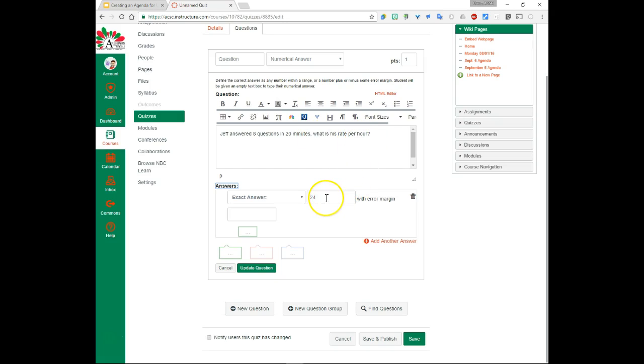I've chosen the answer that I want them to have. It's a numeric answer, so they would need to put in exactly 24. If they put anything other than 24, they would get it incorrect. But perhaps beyond just getting it correct or incorrect, this is something that I want to offer some additional feedback on.